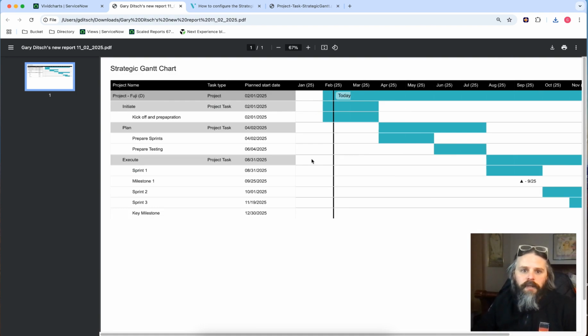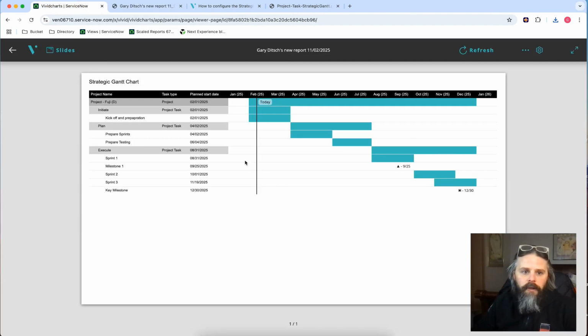Again, took a few minutes to set up, but I think you really will like it. And the other thing that I think you'll really like is when you combine this with our scaled reports, you can generate automatically this view of every project that you're managing so you can download it at any time you want.